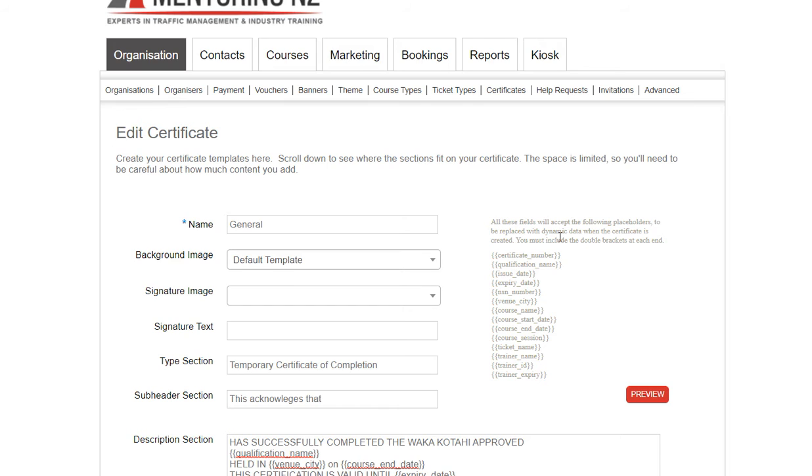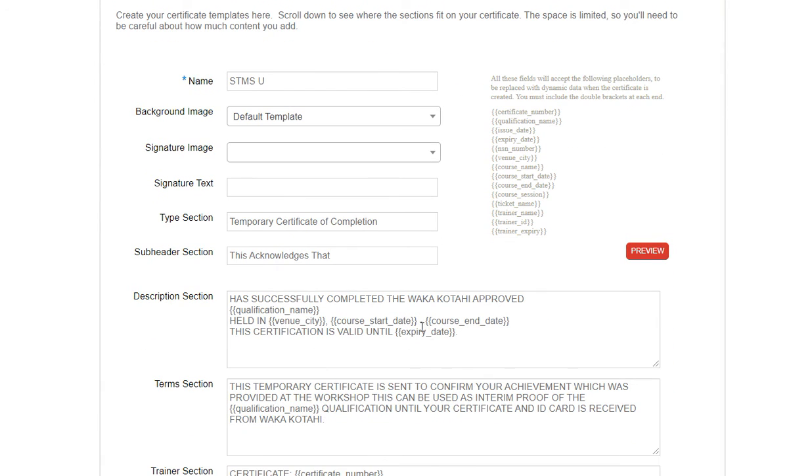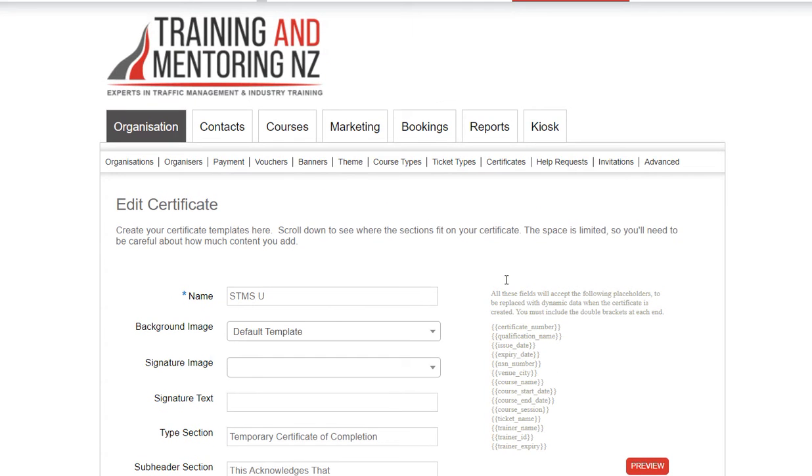So what are we going to do? We're going to just look at your overview of certificates. So how do these three differ from each other? The key difference with STMSU, there's really only one difference, and that is that it's a 2-day course, so we've put the 2 days in. It just makes the grammar a bit better to be able to put the 2 days and a dash between them, so that you can be really clear about when the course was held. So that's STMSU, that's its only change.